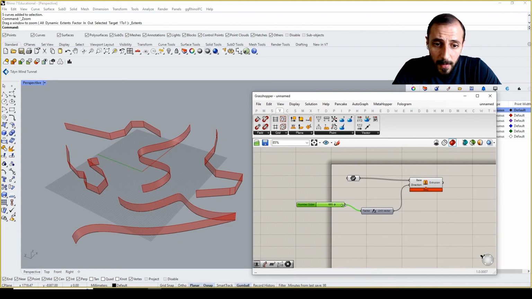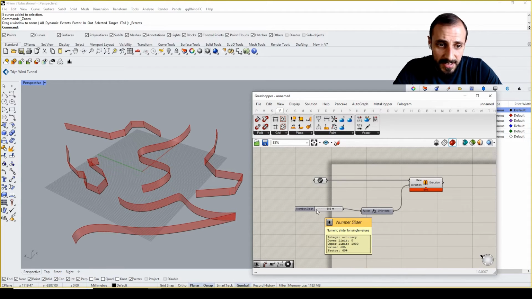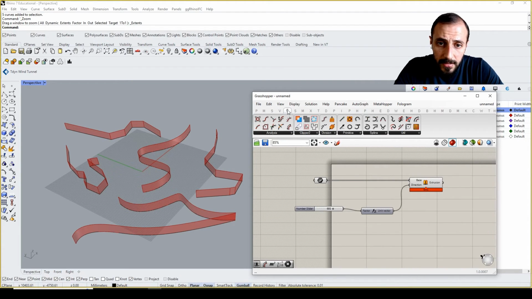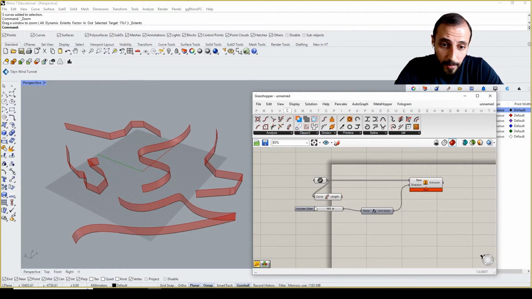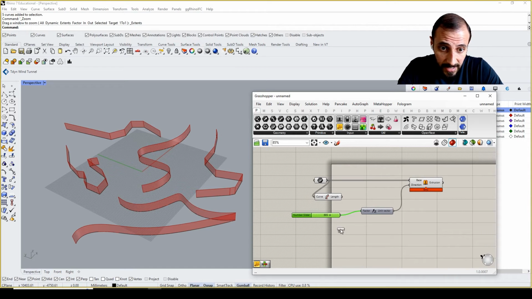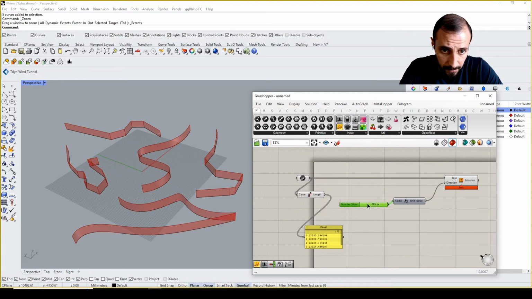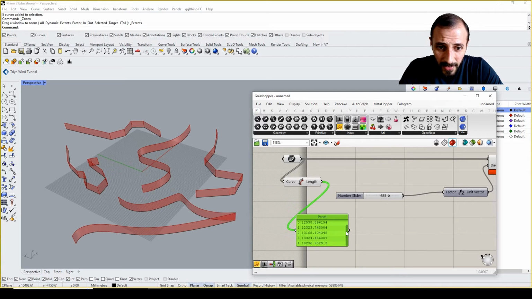However, if I want to extract their lengths to use as a driver to decide the extrusion length, I need to extract the length of each curve. To do so, I go to the curve tab, and under analysis I'll find length. To see what the length component gives me, I grab a panel and connect it here, and I'm seeing the lengths of each curve.